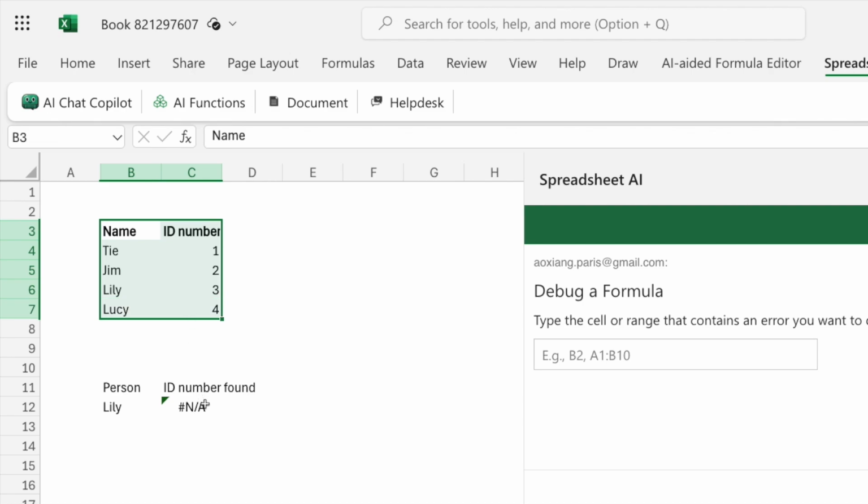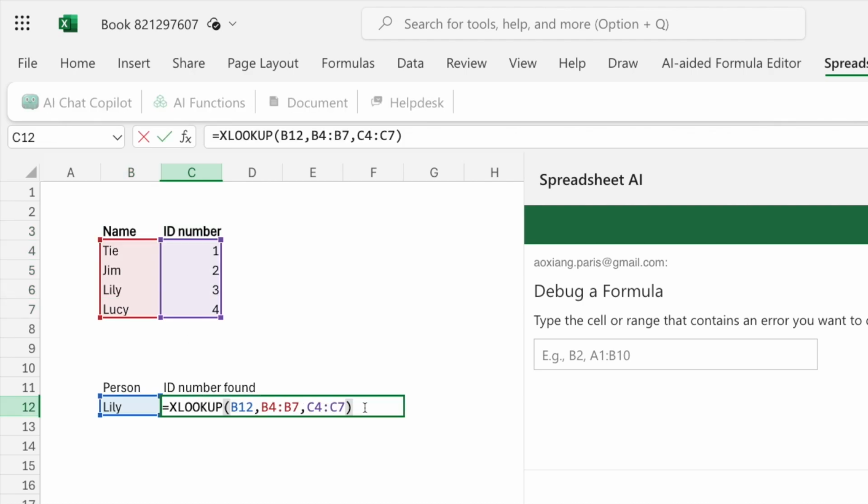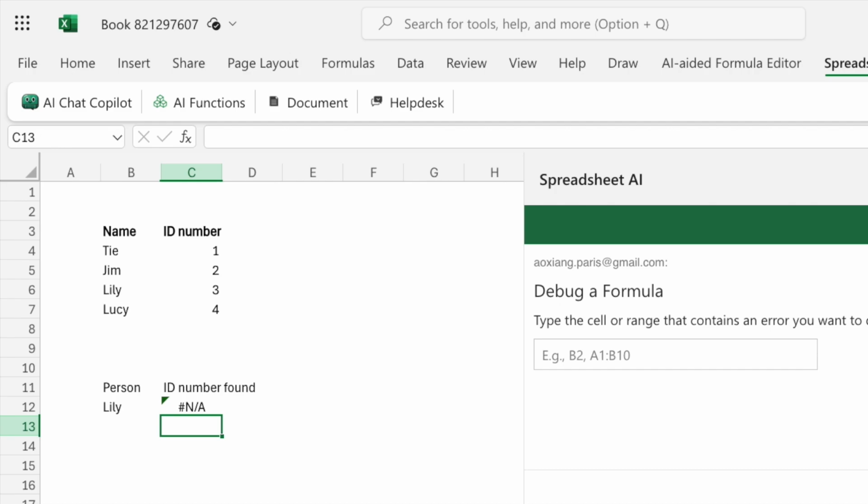Similarly, here's a table with name and ID number. In cell C12, there is a formula that uses the XLOOKUP function to search for cell B12, aka Lily, among the names column and return the corresponding ID number. It should return 3, right? However, it returns a not available error.